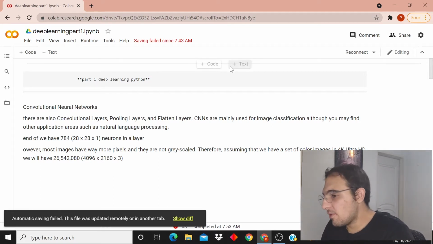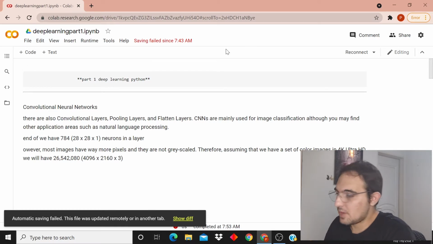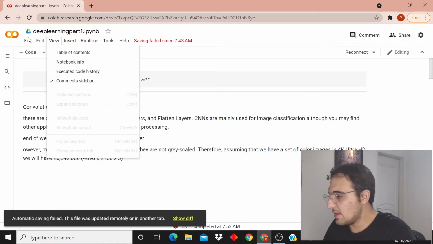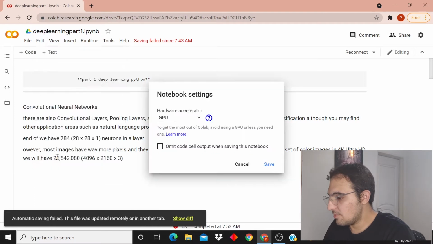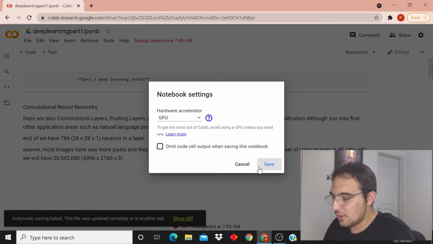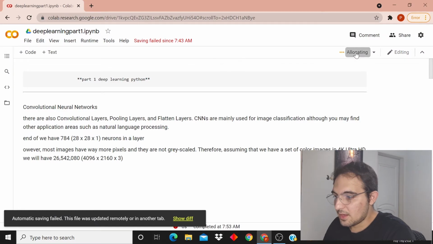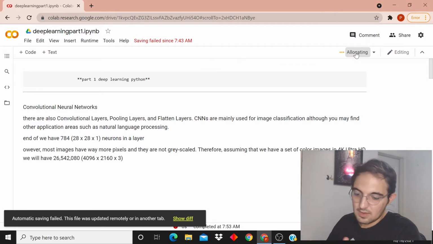This is Google Colab, and I want to use this platform because it's free and it's very fast. I set it up for GPU, and I'm using a GPU connection for that. I connected it and I'm starting.